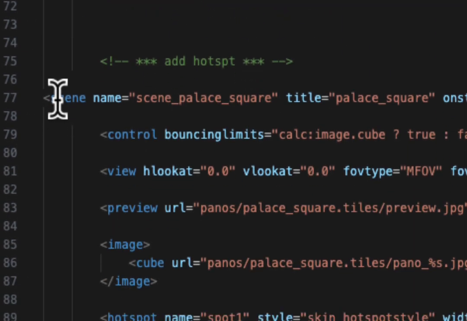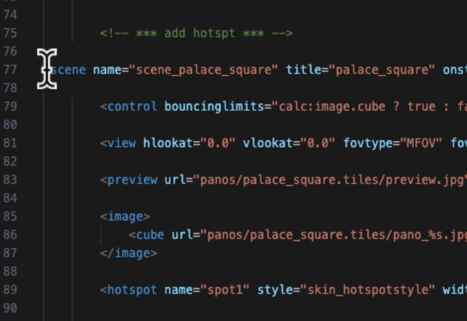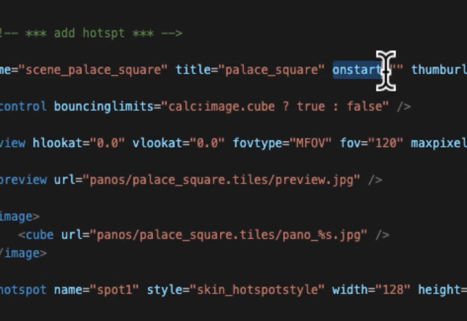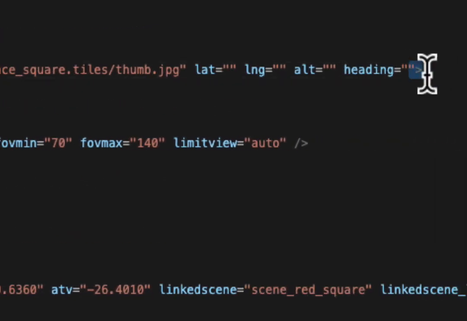So you'll notice here, when I scroll down to where the actual content of this file is, you'll see the element here is scene, the attribute is name, and I've got a bunch of different attributes here. So I've got name as an attribute, and the content is going to be scene palace square. And you can remember we created that scene palace square object. Title is going to be an attribute, again, of the element scene. On start is going to be an attribute of the element scene. All of the ones in white here are going to be attributes of this one in blue, which is scene, and you'll notice that we have a close sign at the end here.